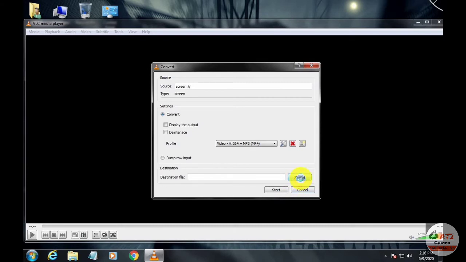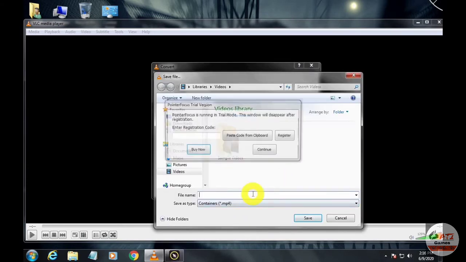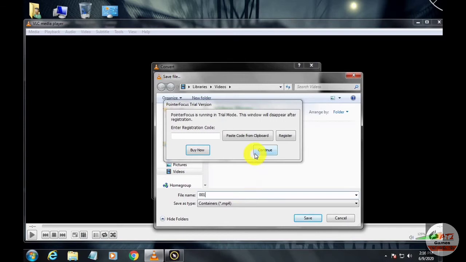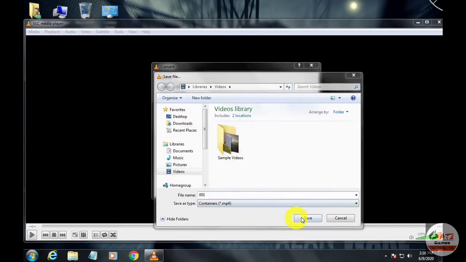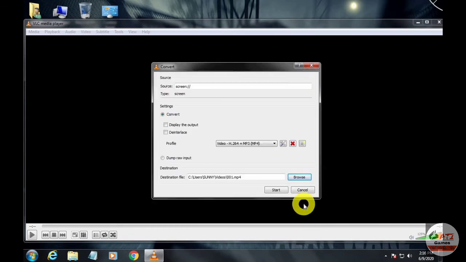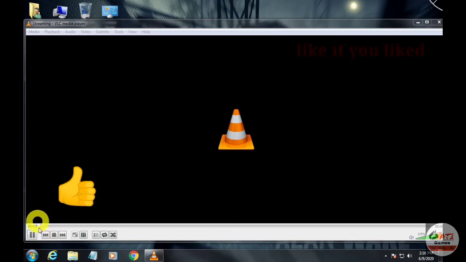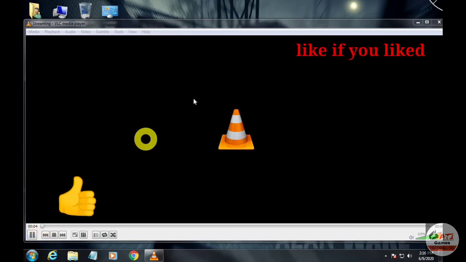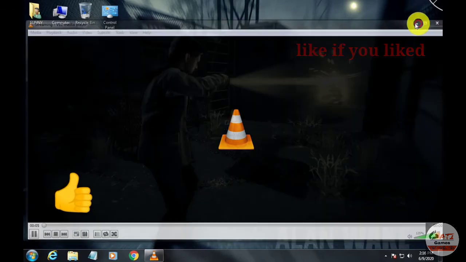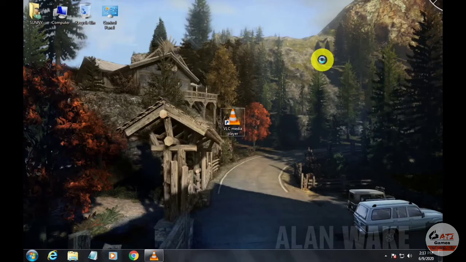Now click on browse to locate the destination where you want to save the recording and name your profile here and click on save. Now as soon as you click on start, your computer screen will start being recorded using VLC Media Player. You can see the timer here. Let me minimize it, and the actions which I'm performing on your screen are being recorded using VLC Media Player.